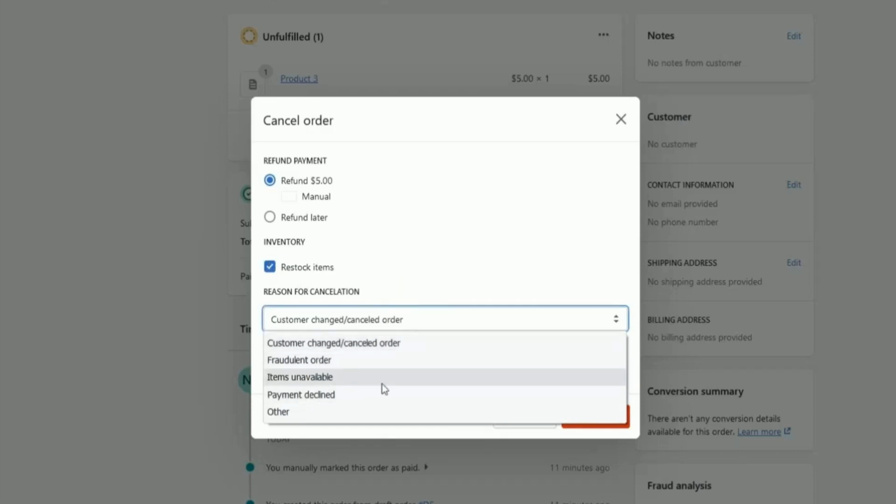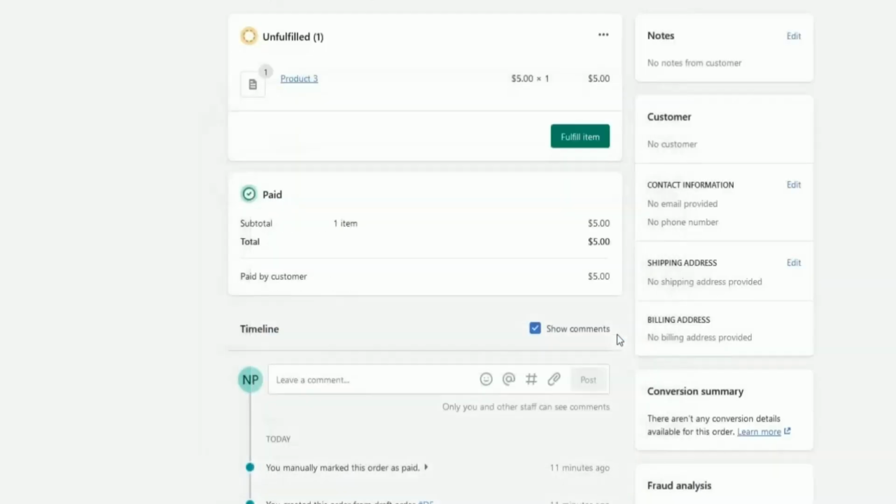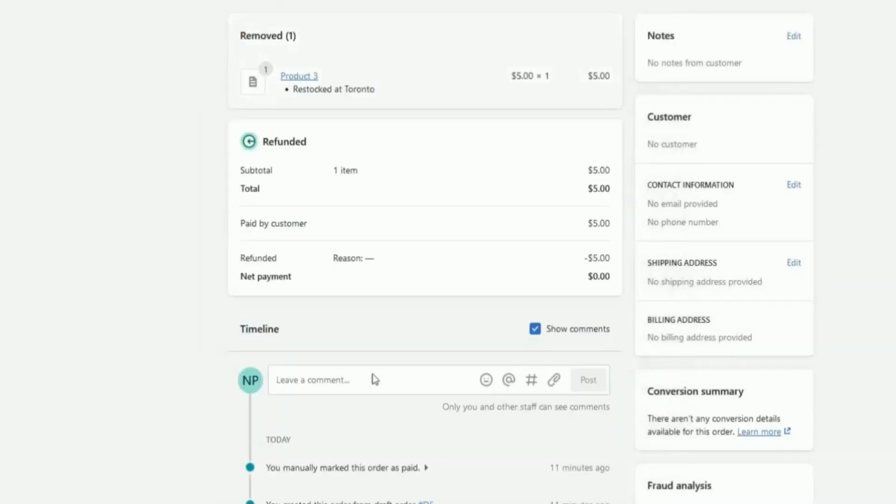The next option is the reason for cancellation. Now you can just simply choose a reason for the cancellation. I think for me, I will just go with other. And then in the last column, if you want to send a notification to your customer, you can just simply check the box, or you can just simply uncheck the box. For me, I'll just simply check it and then cancel order. And the order is now cancelled.